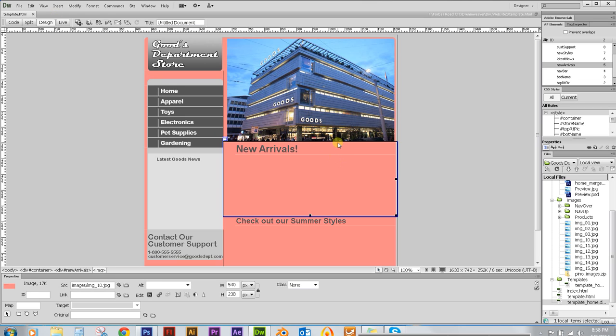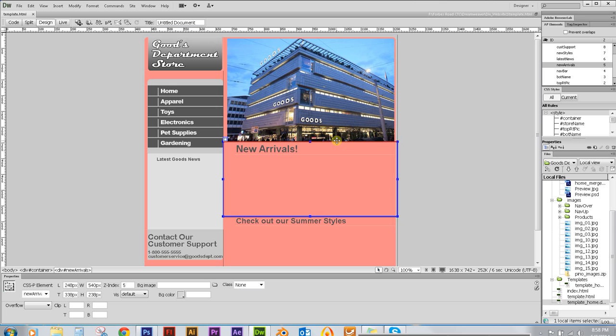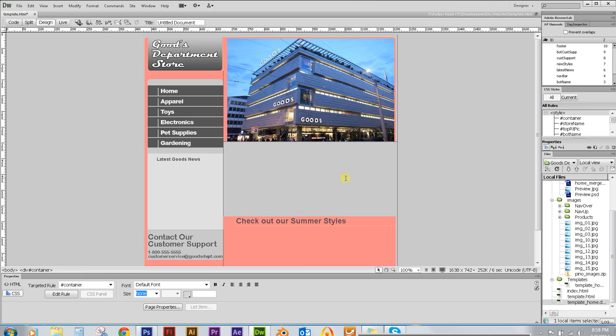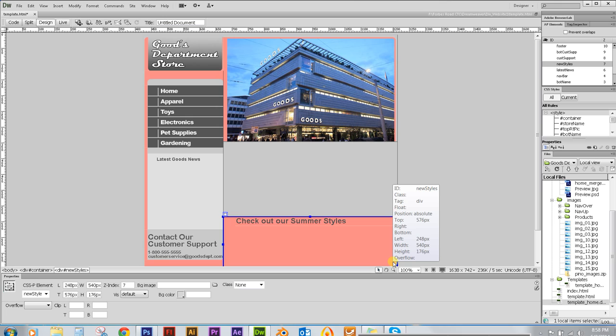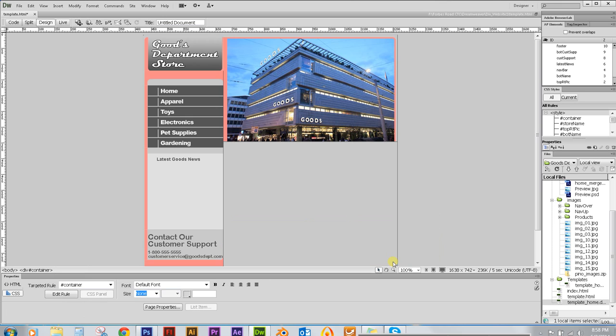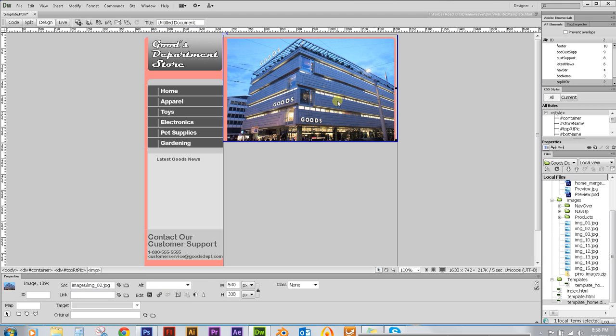So let's go ahead. I'm going to click on my new arrivals div. So click on the edge here so you can see the div properties down below, and it should highlight your new arrivals AP element up on the right hand side, and then just go ahead and hit delete on your keyboard. And then I'm going to do the same with the check out our summer styles div down below here, and then press delete there.